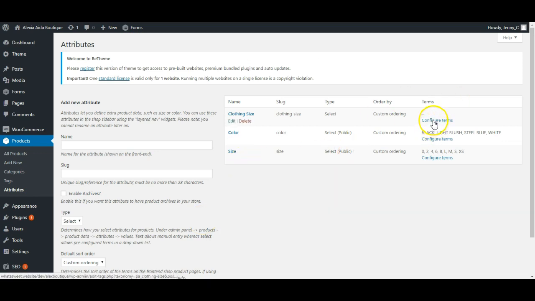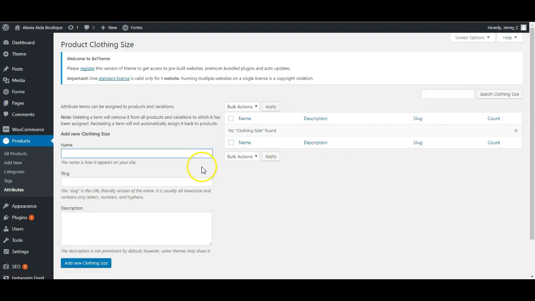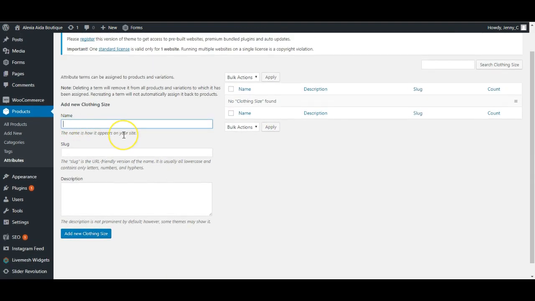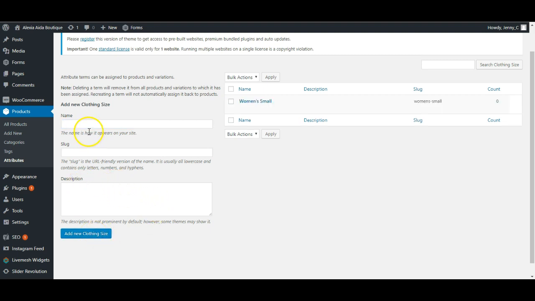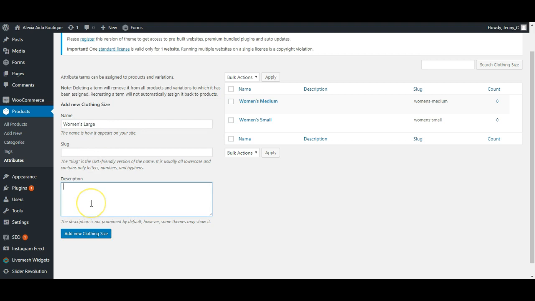all right, so now we're going to configure the terms on it, right? So the terms are going to be all the different sizes that are under this. So let's just say women's small, okay? Women's medium, and women's large.